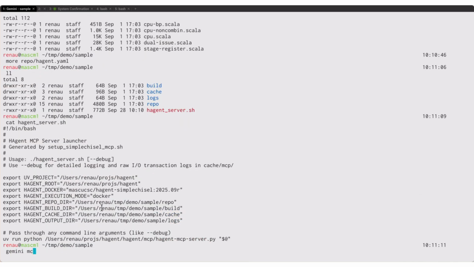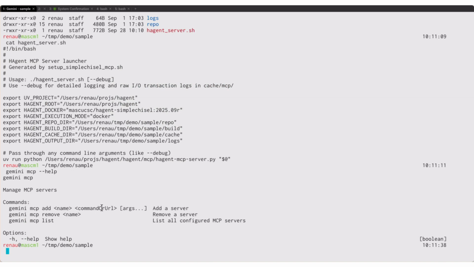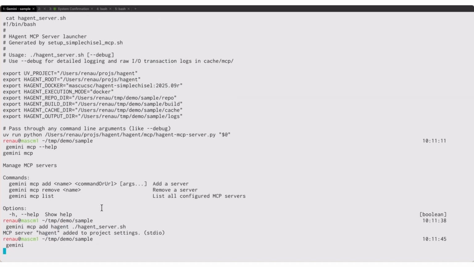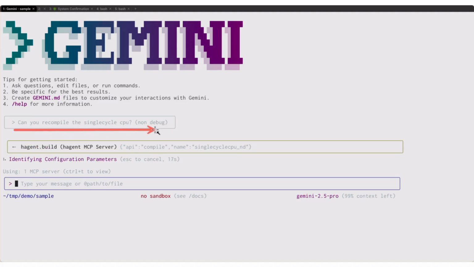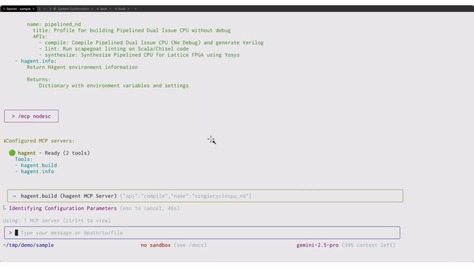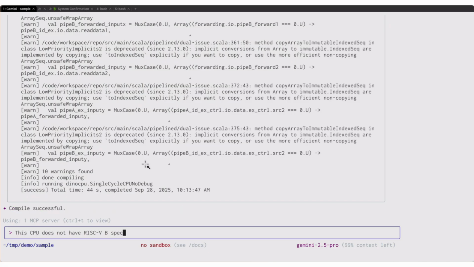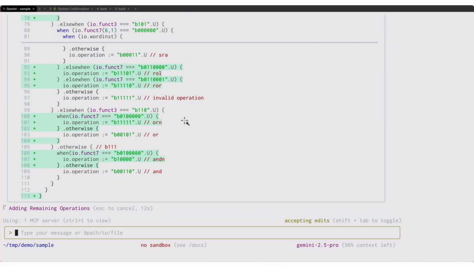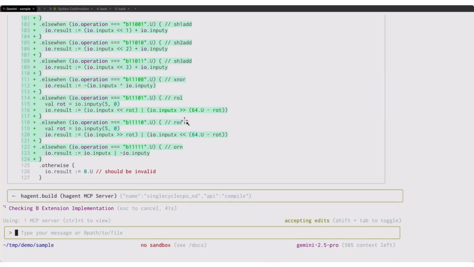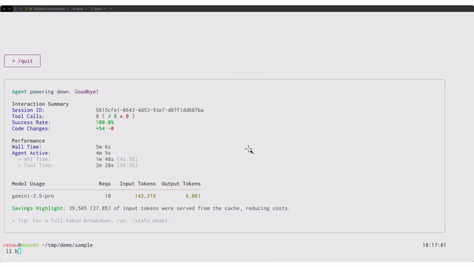And what I'm gonna do is just create a sample. For this, we have a script inside HAgent, so it's easy to create a sample using the Dino CPU. What this does is create a repo directory in which you have some code. You also have, for example, the pipeline CPU; there are two CPUs, the pipeline dual issue and the non-pipeline Dino. And the options to compile are in the HAgent.yaml, which is something that HAgent reads.